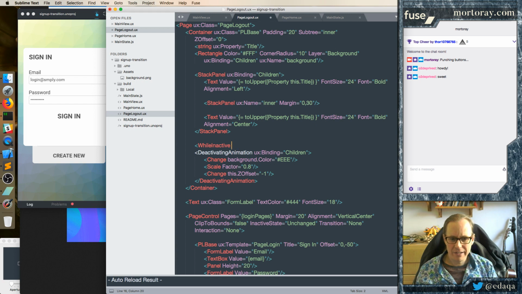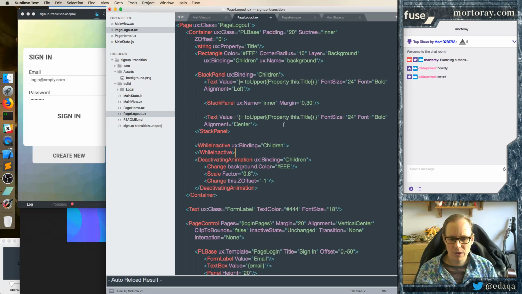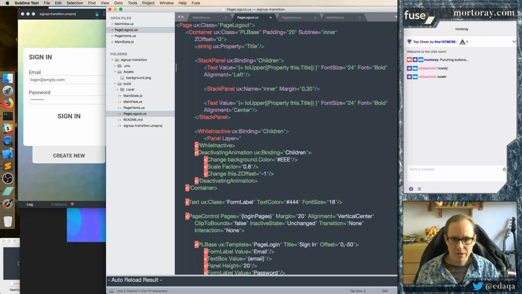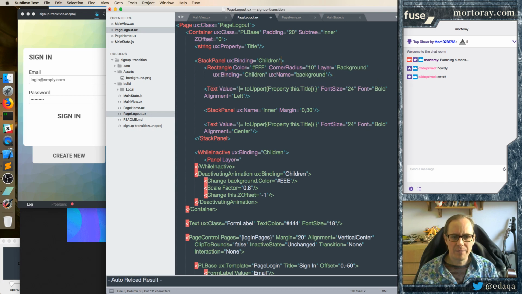Okay, UX binding equals children because we're not putting it directly on the one, we're putting it on the whole stack panel, on the whole container. And I'm going to put a new panel here, Z, and I'm going to put layer equals overlay. But this is going to include the background, so let's do it this way. We're going to put this background on the stack panel and give the panel the padding, just so we don't have to compete with the padding on the outer one. We keep it simple.